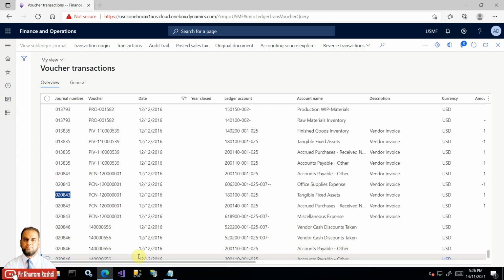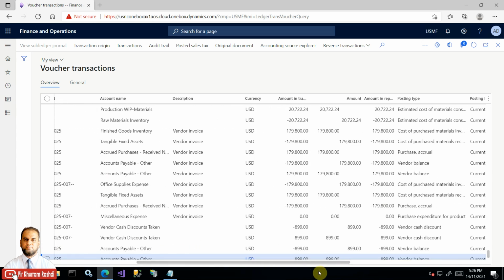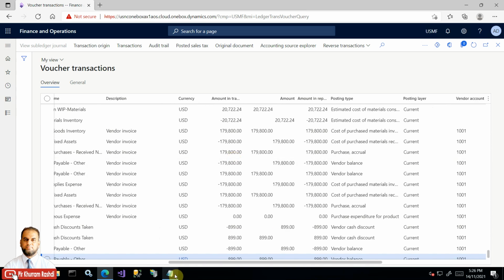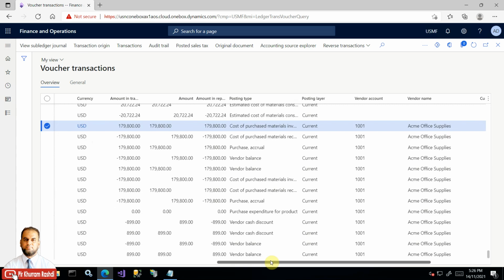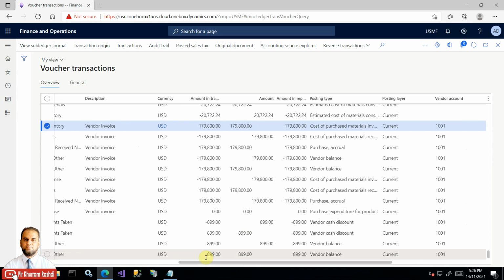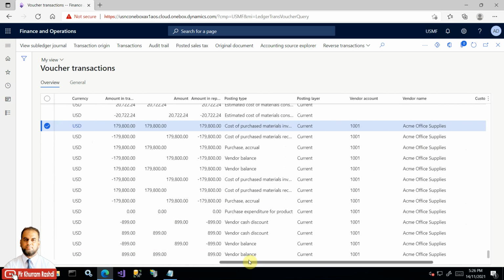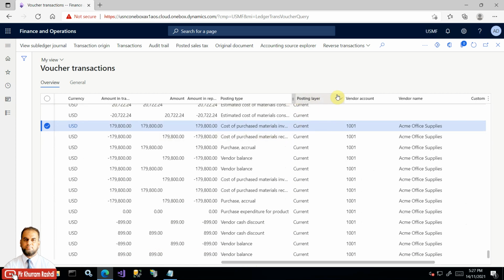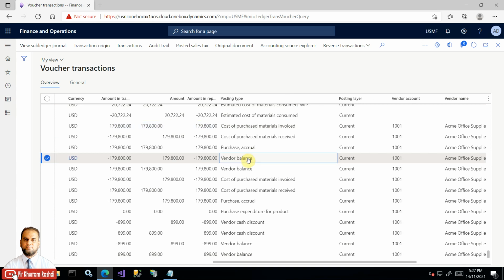So basically, these are PCN and journal numbers. This is the exact amount, 179,800. This amount is exactly the same amount, and the vendor account is also noted here. The cash discount has also been reversed for this vendor. There was a small cash discount available, and all the transactions are now available. You can see the vendor balance, which was already posted. So all are with the credit and debit. Everything is reversed. You can check here.